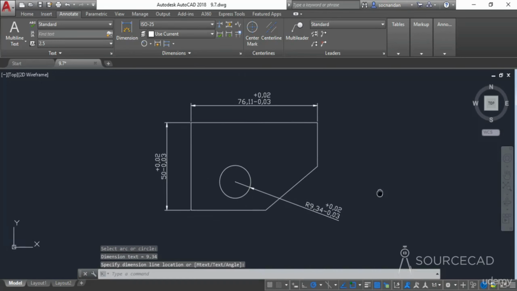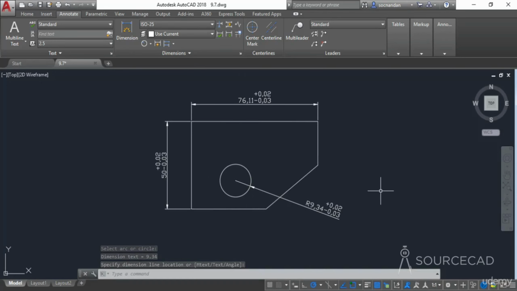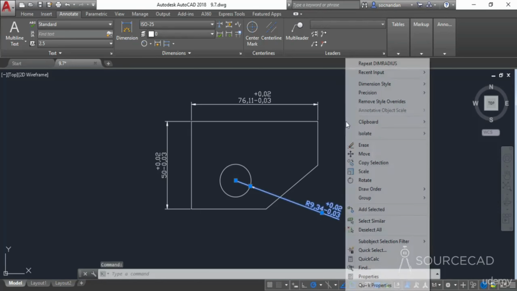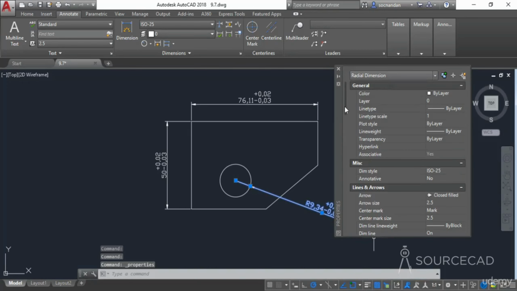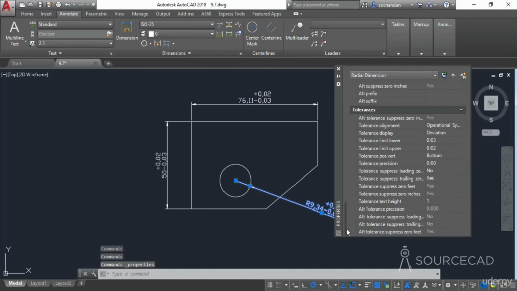But it's not mandatory. You can change these values selectively even when the tolerances are applied directly to the dimension style. To change these values selectively, select the dimension which you want to modify, then right click and select properties. Now scroll down, and here in the end you'll see this tolerances panel. From this tolerances panel, hover over to this tolerance limit row, and here you'll see that the lower limit has been set to 0.03 and the upper limit to 0.02.